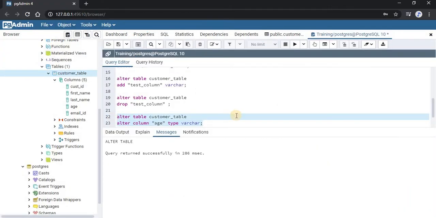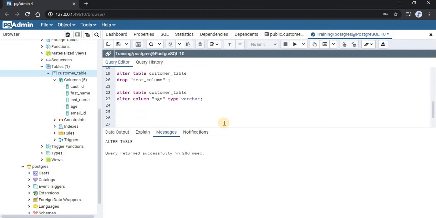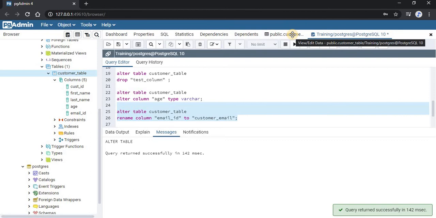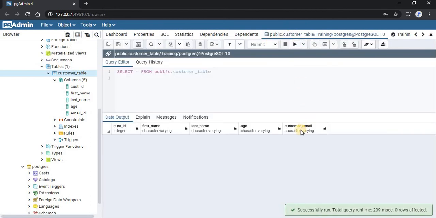So just copy this command and paste it, and instead of alter we'll write rename column, we'll write the old name of the column, which is email ID, and we want to change it to customer email. We'll write customer email. Now select this query and run it. So it has run successfully. Now we'll see our table and we'll refresh it. As you can see, our email ID column has been renamed to customer email.